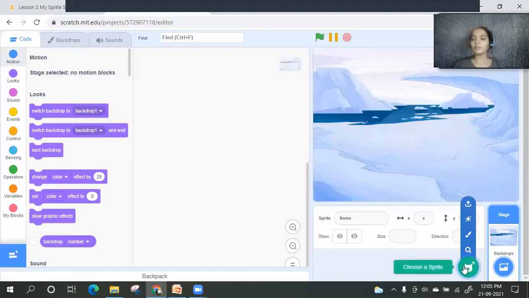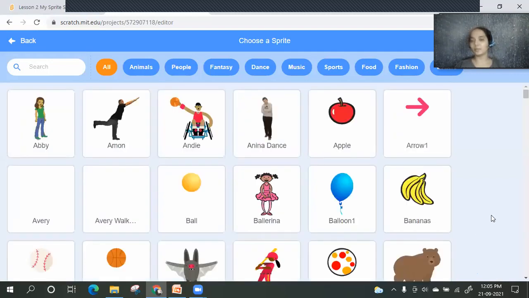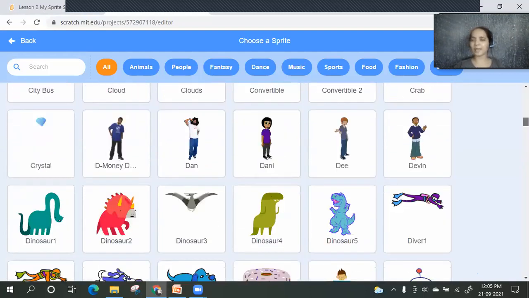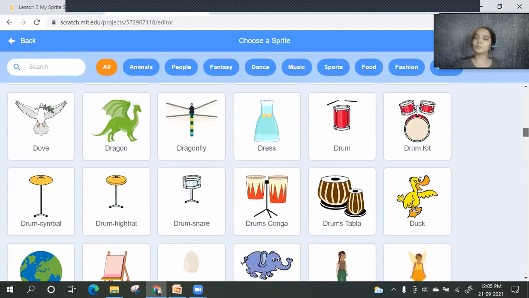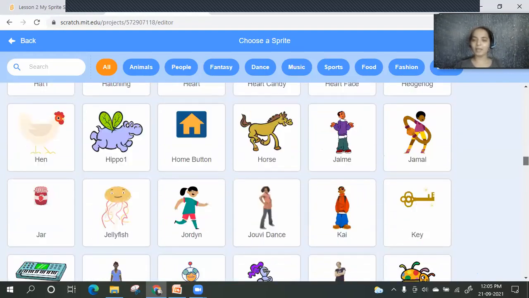Now the next thing is choosing the sprite, the actor who is going to work there for you. So we are going to click on Choose a Sprite, and here a lot of sprites will be present for you. You can choose basically any sprite that you feel like. If you feel that a sprite is the cute one, you can choose that sprite. If you feel that you want some other sprite, that's okay.